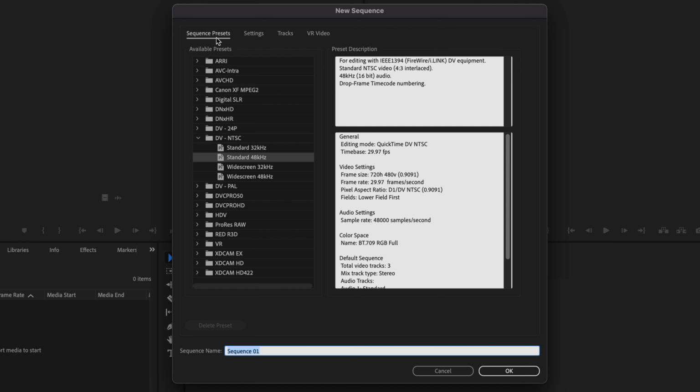If we go down and look inside of the general stuff, you'll see the editing mode, in this case QuickTime DV. We see time base. So there's our time code setup, or our frame rate of 29.97. We see video size. So when we get those settings, there's our frame size, 720 by 480. Frame rate, pixel aspect ratio. We go in there and we see how it's working with the fields, audio samples. So there's our 48,000 samples per second. The color space. And then we see what it's setting up for a default sequence.